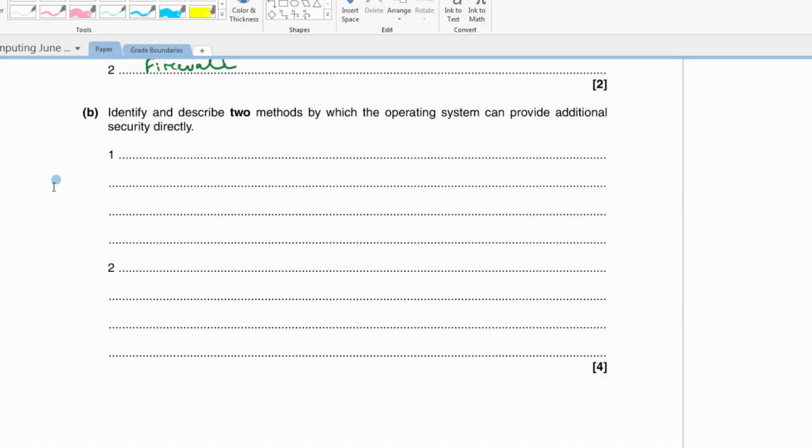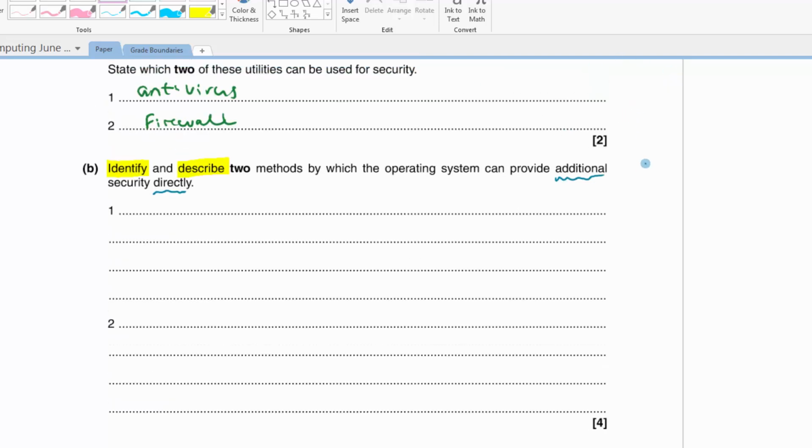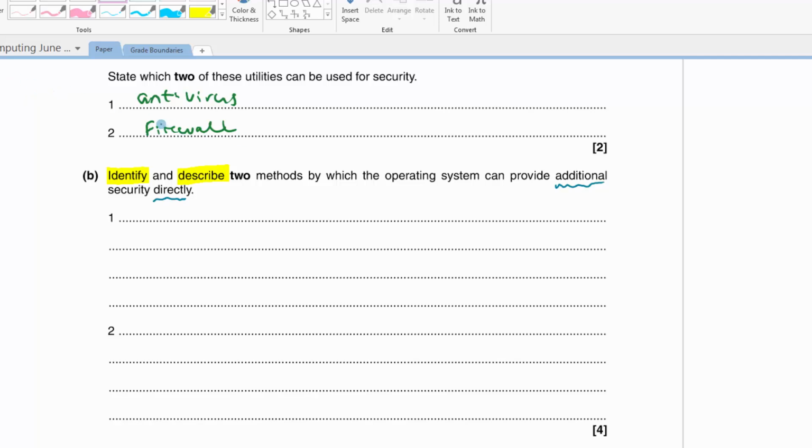Part B of this question is asking us to identify and describe 2 methods by which the operating system can provide additional security directly. So it's a 4-mark question. 2 marks go to each reason, and 1 mark would go for each identification, so just stating basically what feature or what method, and 1 mark would go to the description of how this is an additional security measure. So the 2 key words here which would maybe change the meaning of what you'd write. Additional is really just saying non-utility, so obviously you could write about antivirus and firewall, but you'd be wrong because we're talking about the operating system now, but also directly.